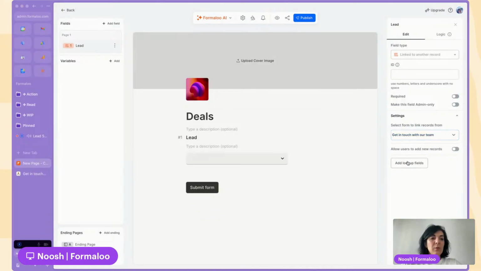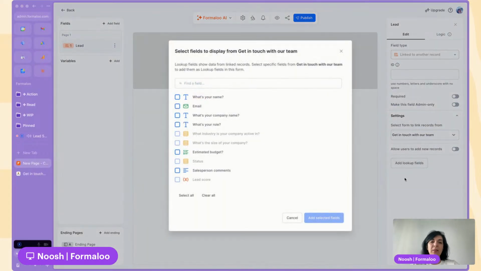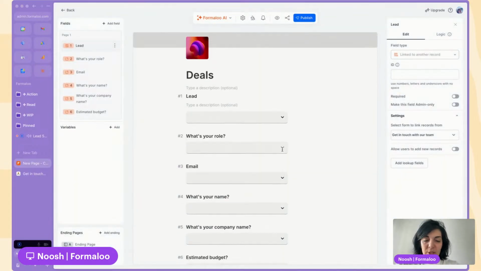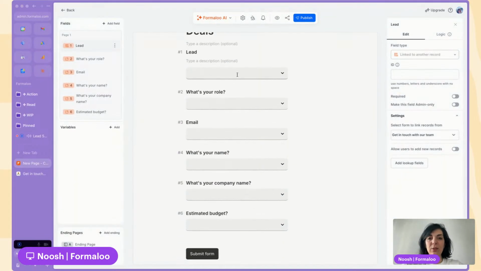And that's it. There's a button here that says add lookup fields. When you click this, it shows you a list of fields available on the lead generation form that you selected here, and you can select as many fields as you want. So let's say I want to see the lead's name, email, company name, their role in that company, and maybe their budget. So it shows all of these values as a lookup.